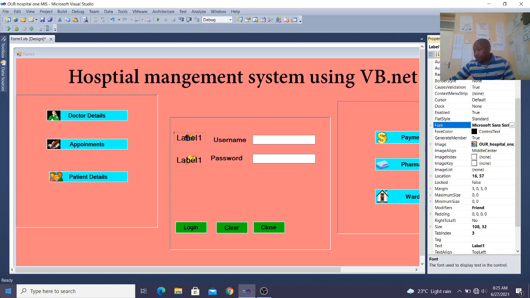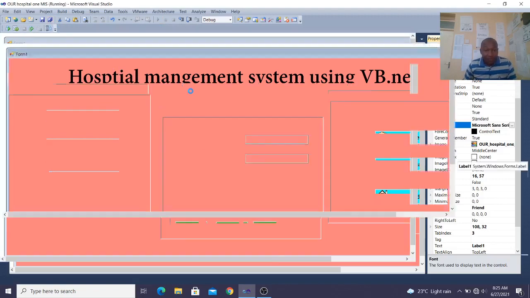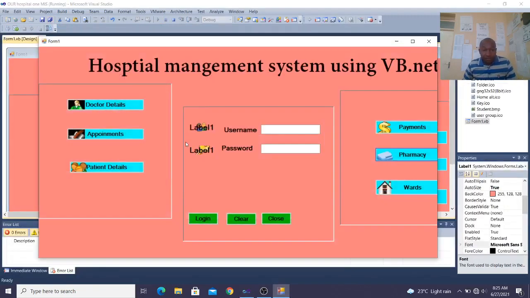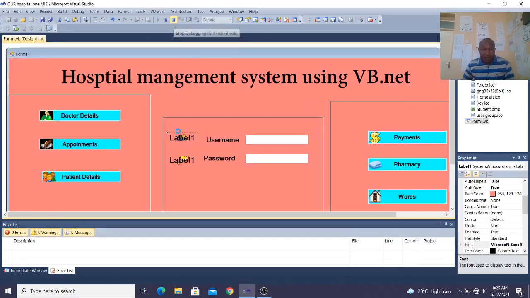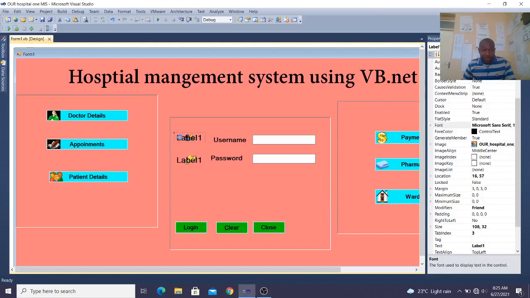Therefore, let's see how that one looks like. Therefore, when you click on this, let's see. When you save this one, then run, we need to first of all see what we have on that one. Therefore, let's just do a modification on this, ladies and gentlemen.